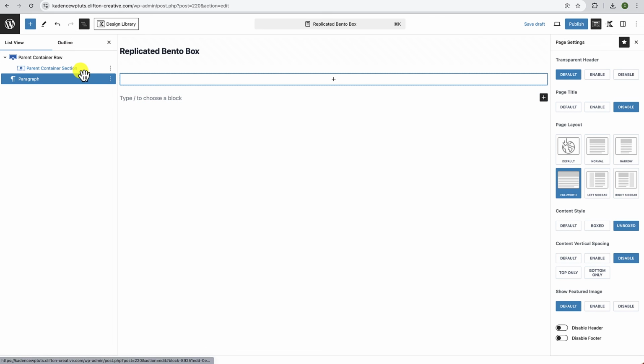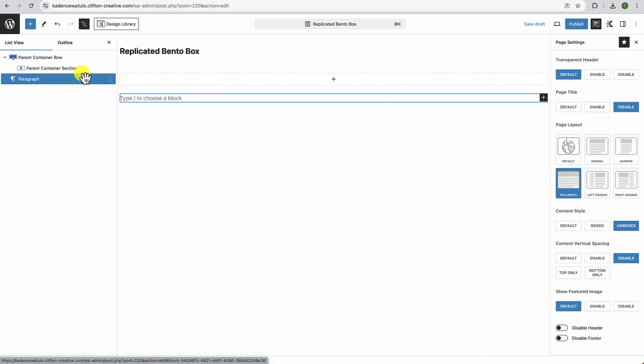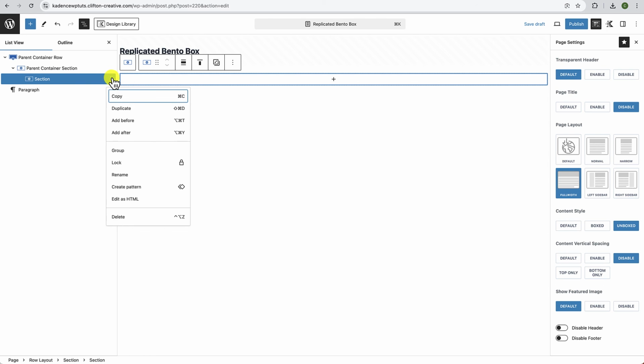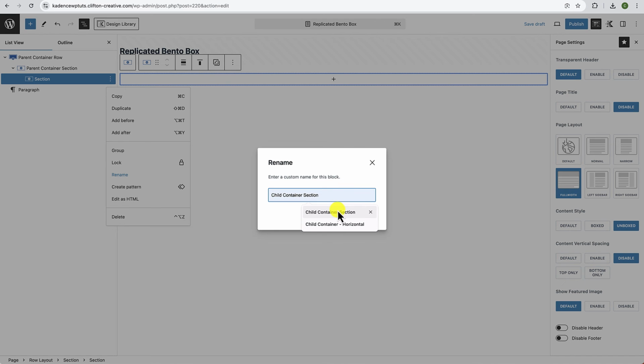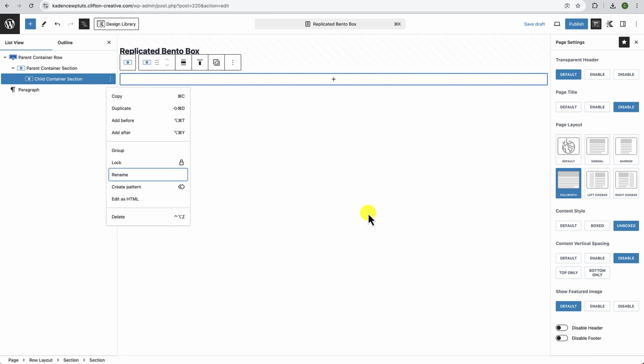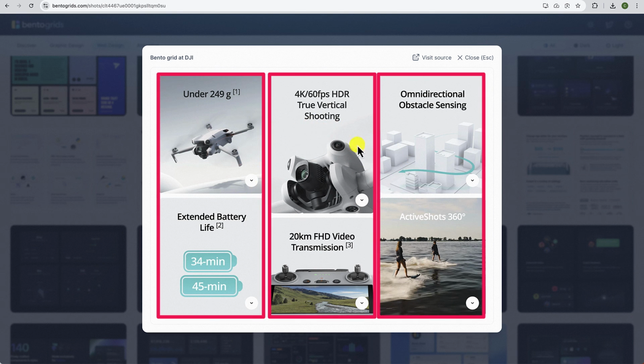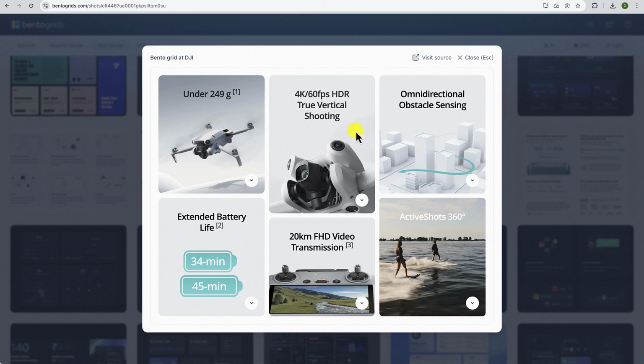All right, now we need one more overall section to contain everything. Go ahead and click on the plus sign. We're going to select section. So this is an independent section by itself, and we're going to rename this one child container section and save. Okay. So now we are ready to go ahead and add our 3 container sections that are going to contain the containers that will contain the content.